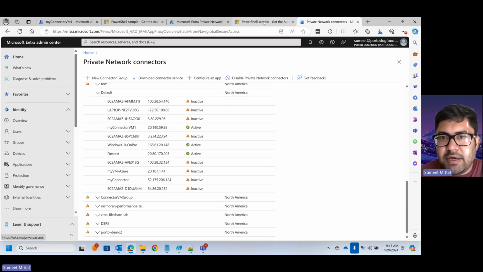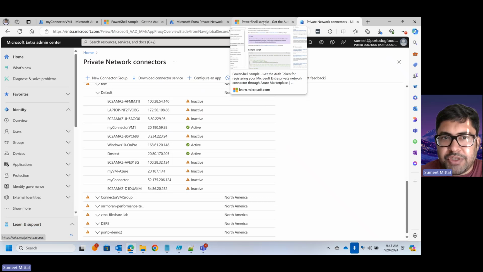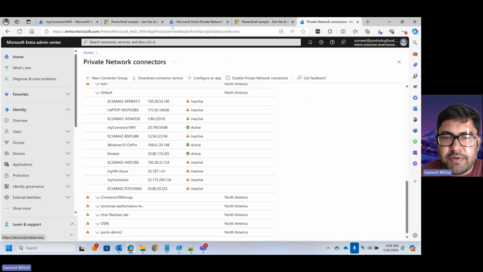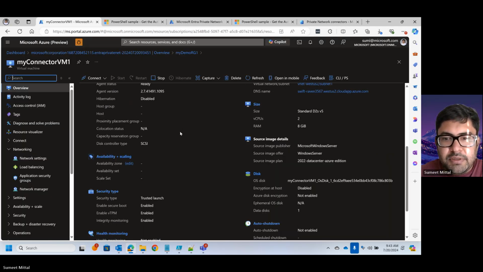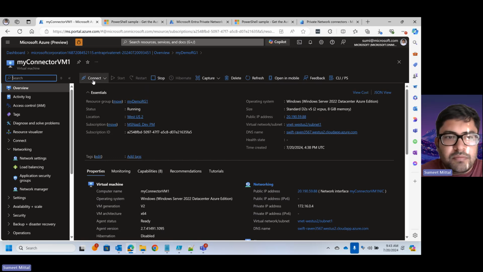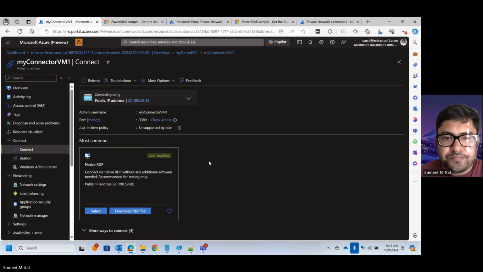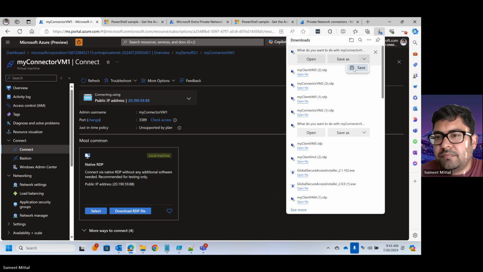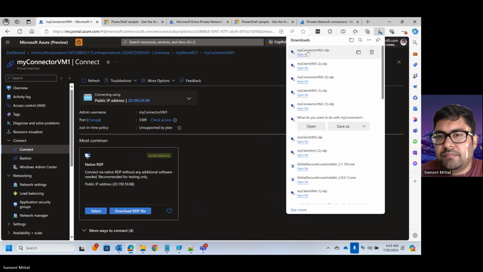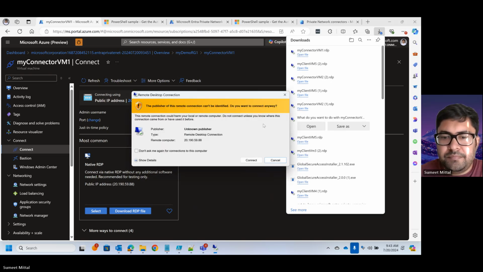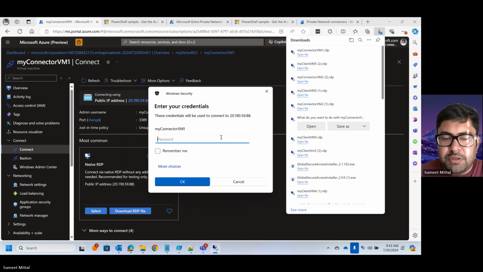This way, you don't have to log on to that machine to install a connector or configure it. Right from the Azure Marketplace, everything is done in a very simplified manner. You can also later on, if you want, log on to this machine.